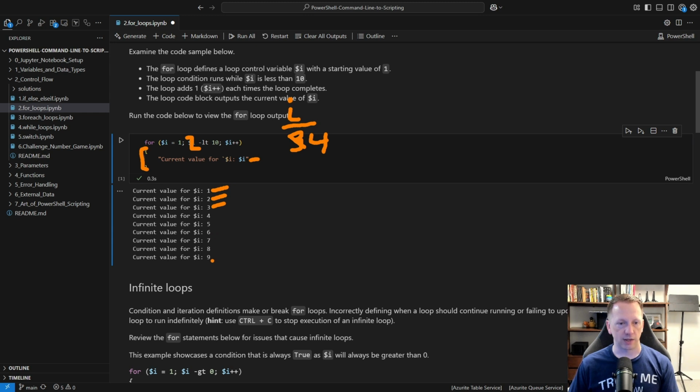Now notice we get down to 9. At some point, I is going to equal 10. Put this here. Is 10 less than 10? No, it's not. That is now false. That's going to output false here, and our code block does not run. And then we continue on to whatever the next part of the script is.